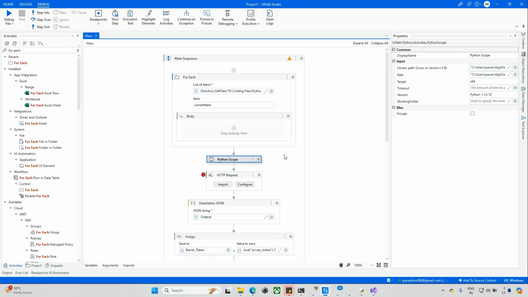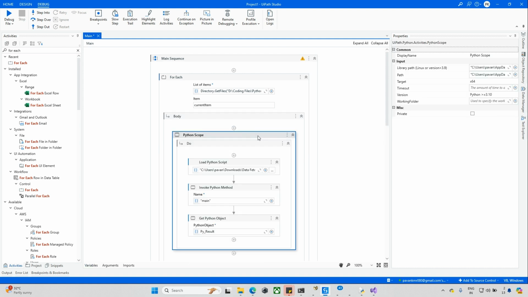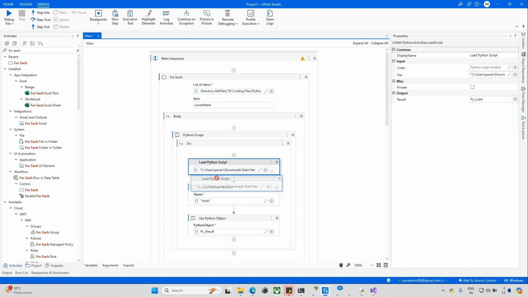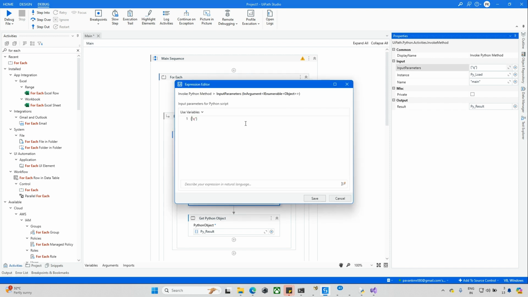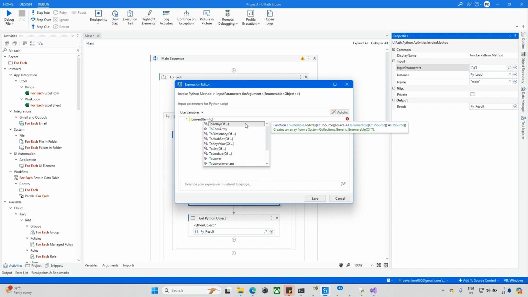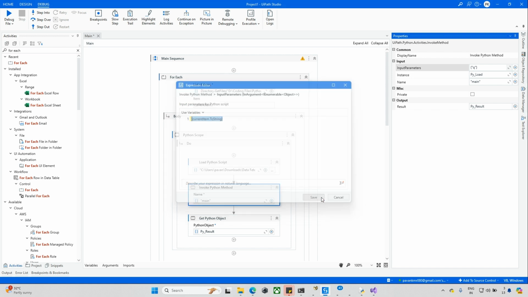And the rest of the thing, the Python code which is available here, you can now just invoke inside. I'm putting it inside this Python Scope, or else you can put it outside, that is a different thing. Okay, now this is fine. The next step is that we need to pass two parameters, or you can pass one parameter, no problem. So you can just remove this and update it to current item dot ToString. In this string we are passing the file name. Just save this one.